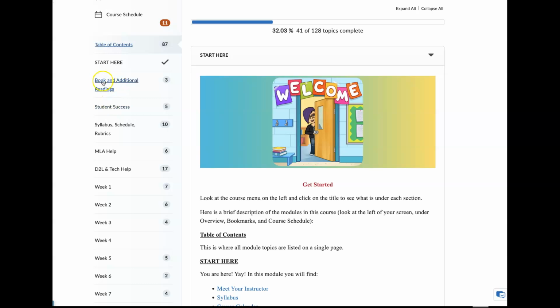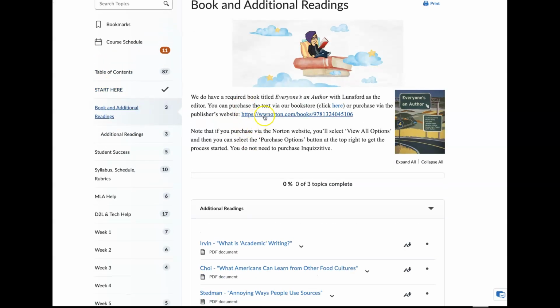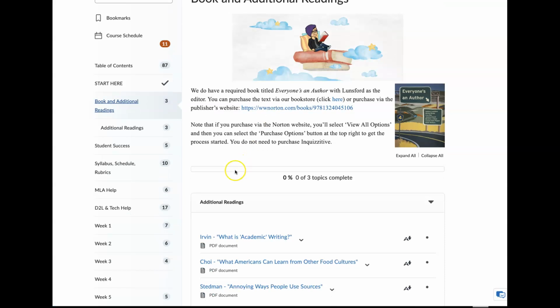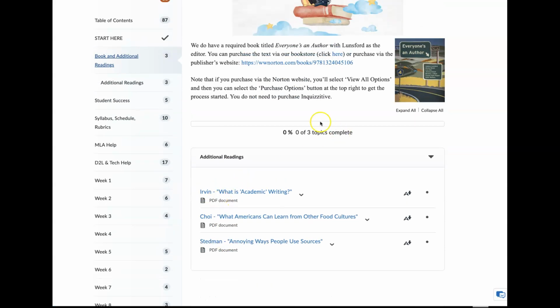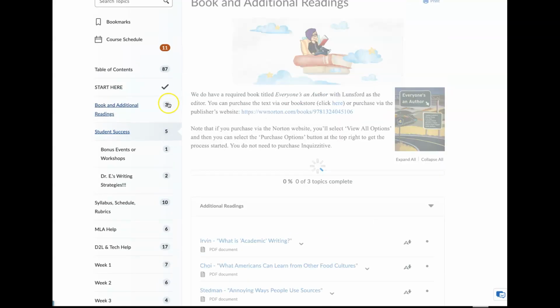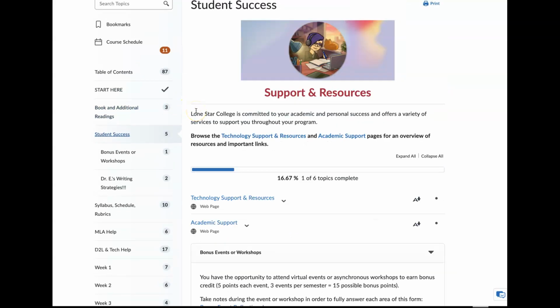You'll always have access to the book and additional readings here. So, if you've purchased the book through the bookstore, you can do so here or through the publisher's website, which I typically find easier. I'm not supposed to say that, but it is what it is. And then we have any additional readings that are outside of our course text. There's a student success tab, which is really useful. And I find a lot of times students don't spend enough time familiarizing themselves with all the information that is available here.